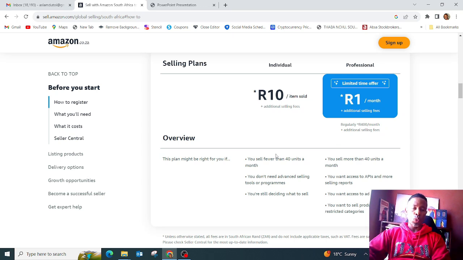So firstly, the individual seller is if you're expecting to be very small, or maybe you want to start small. If you're expecting to sell fewer than 40 units a month, you can choose this. It's 10 Rand per item sold. So that's what they charge you. You don't need advanced selling tools or programs, so you go for the individual. Or you're still deciding what to sell. So if you're not sure what you're going to sell, then you can register for the individual option.